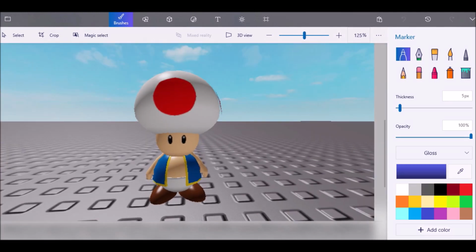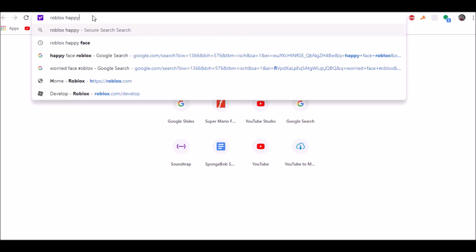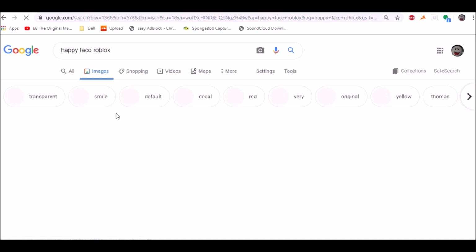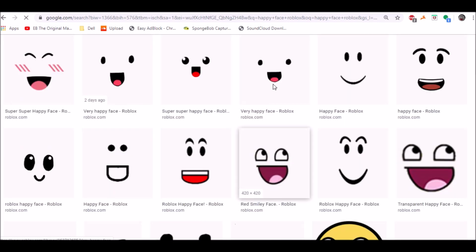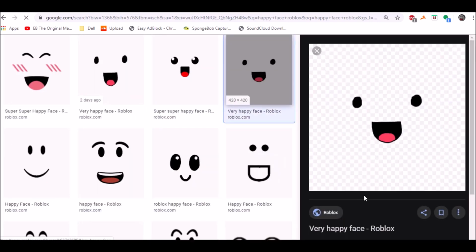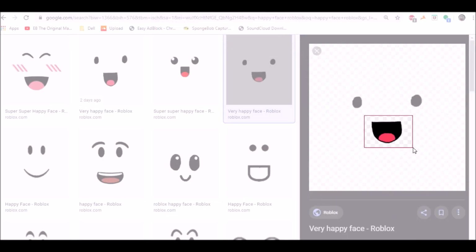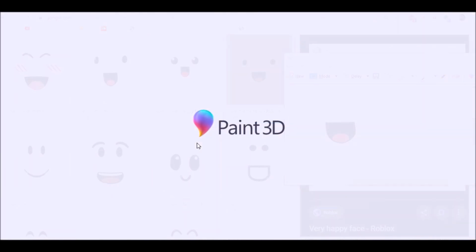So here's Paint 3D. Now I'm going to open up a Roblox happy face. I'm going to type in Roblox happy face, which I already have saved on my search engine because I've been recently using it. I am going to use this facial expression because this is the happy facial expression that I've used for both Toad and Toadette in the film. I'm now going to take a snippet of just the mouth by itself, and I'm going to click on Edit with Paint 3D again, so you can see the process of how this is done.